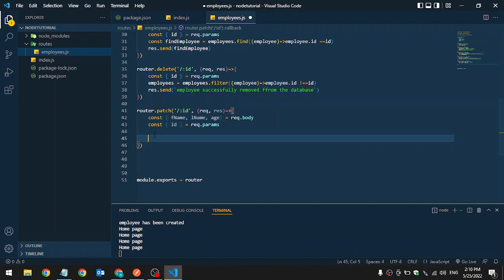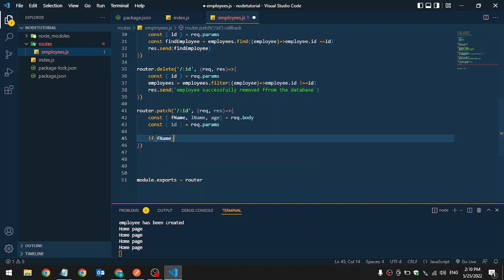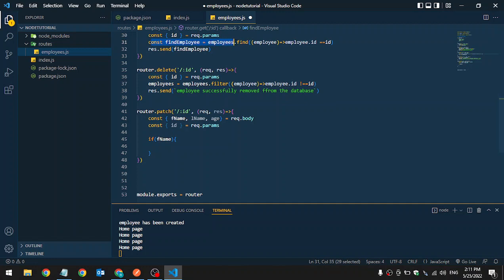So let's bring an if statement. If we find the first name, what we want to do here is that we want the employee's first name to be changed. So we need to find that specific employee. Okay, so we are going to need this function actually. Okay, perfect. So let's define that.